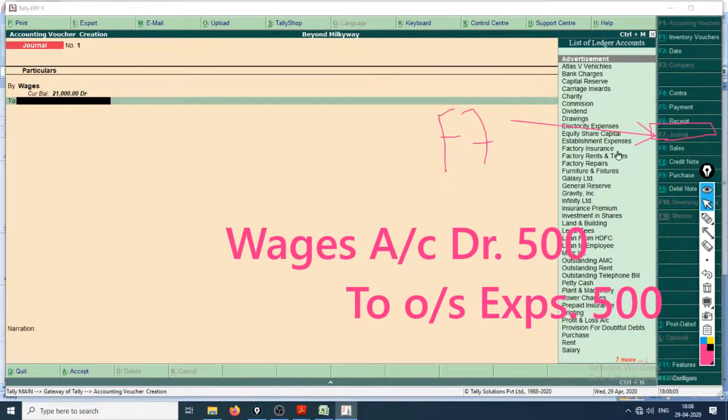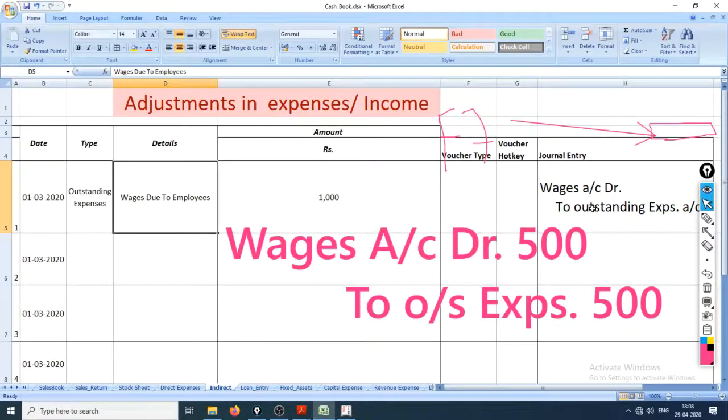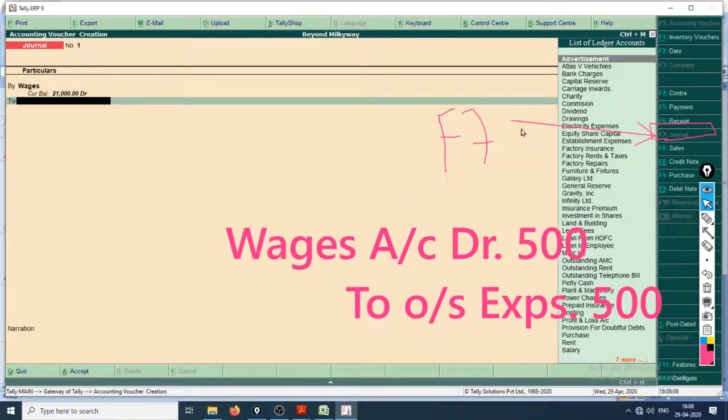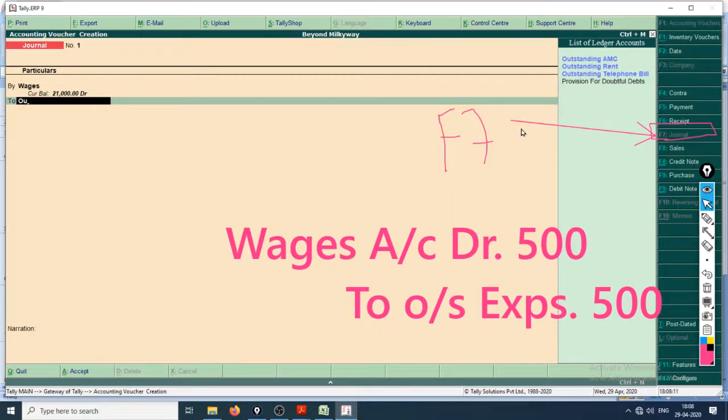And what was the account? That is outstanding expenses. Do we have that account, outstanding expenses? Okay, we already have some entries right here, that is outstanding AMC, outstanding rent, and outstanding telephone bill. We'll check them out later, but let's now create the outstanding expenses account, outstanding wages account, right?